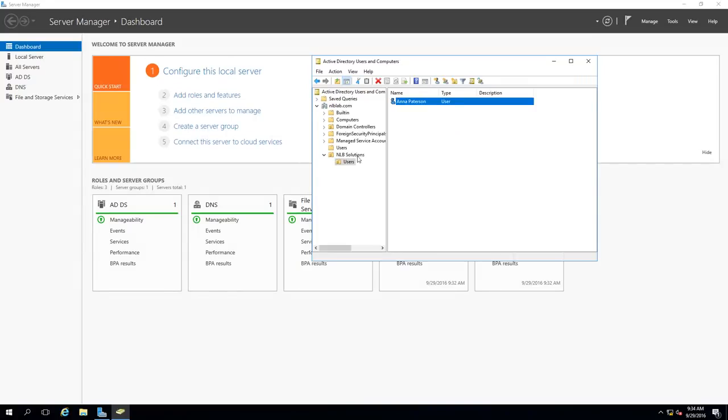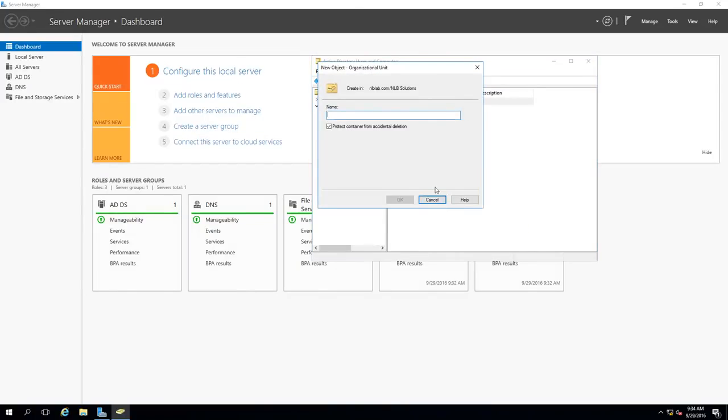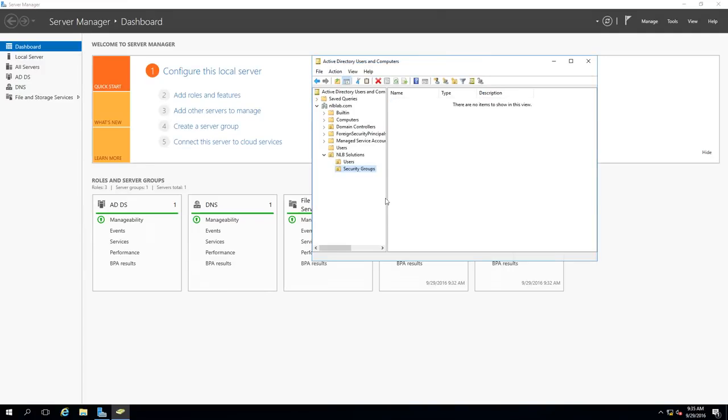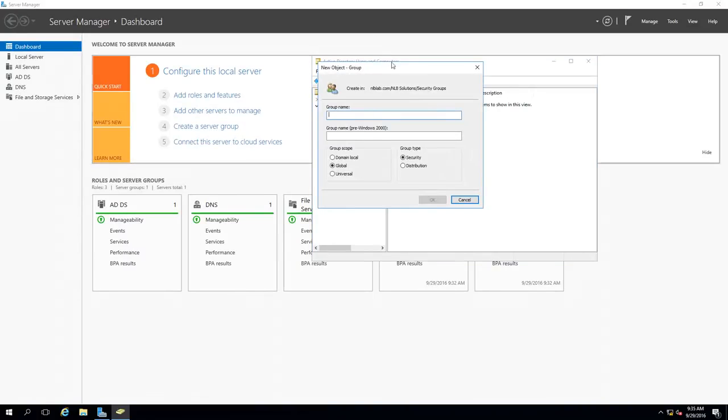So the next thing that I want to do is create another organizational unit, which is going to be for my security groups. Okay, and in there I want to create a new security group. So new, if I see it, yep, there it is, security group.